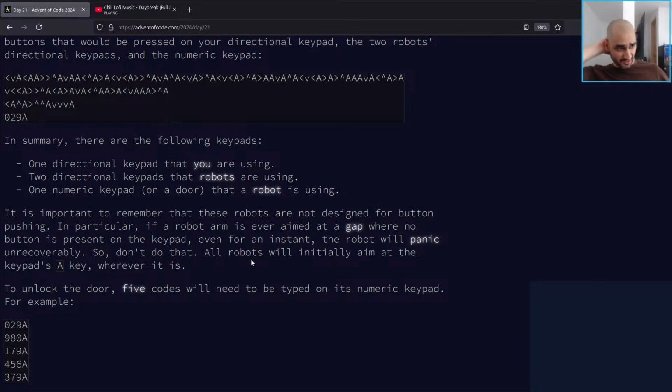Fine. Okay. It is important to remember that these robots are not designed for button pushing. In particular, if a robot arm is ever aimed at a gap where no button is present on the keypad, even for an instant, the robot will panic unrecoverably, so don't do that. All robots will initially aim at the keypad's A key, wherever it is.